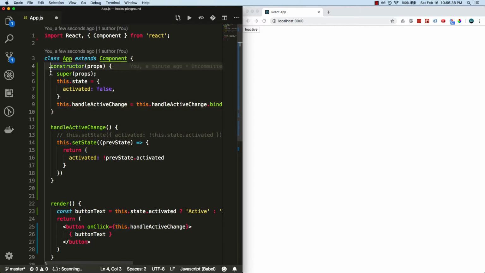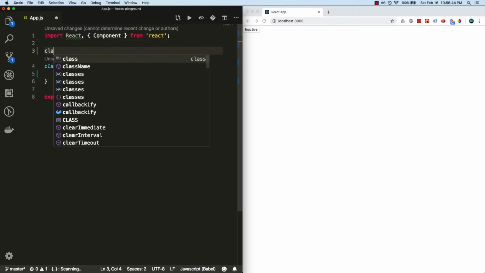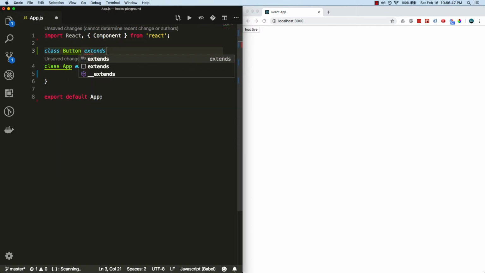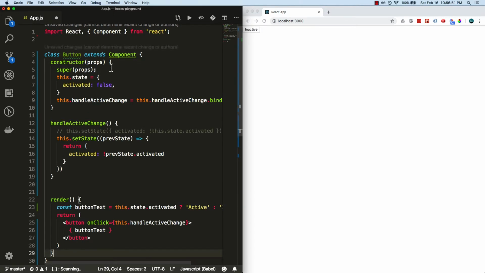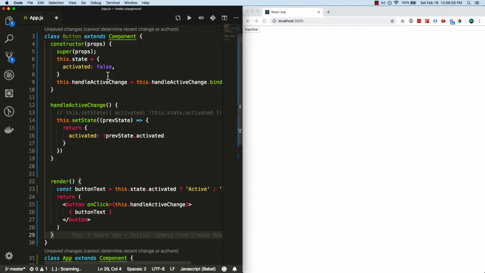I want to copy all of our code from within our app component, and I want to cut and paste it to a brand new component I'll make above, and I'm just going to call this button. So class button extends component. Let's open it up and paste our cut code here. So now we've extracted all the functionality we just built in app to a button component.